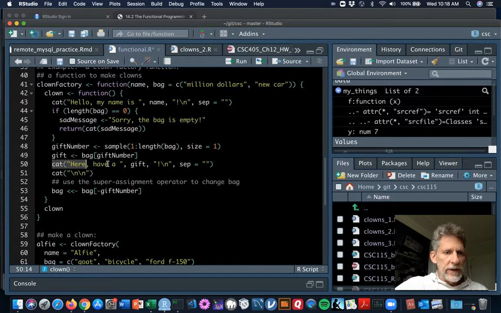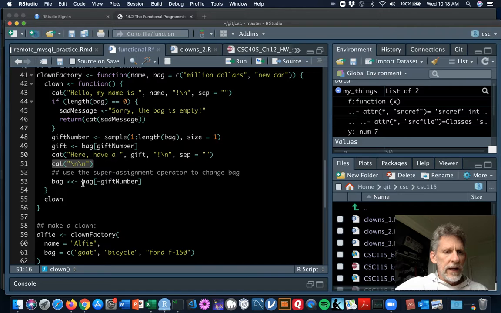It cats out, here, have that gift, cats out a couple of new lines for looking nice, and then it takes bag but selects out gift number, thus removing that gift, and binds the name bag to the result of that selection. And notice the 2 less than signs. This is what we call the super assignment operator.